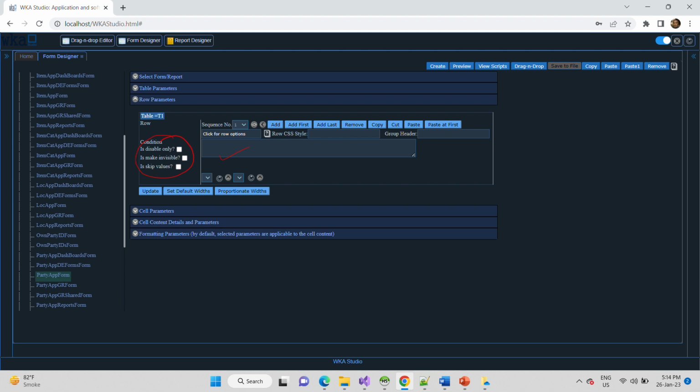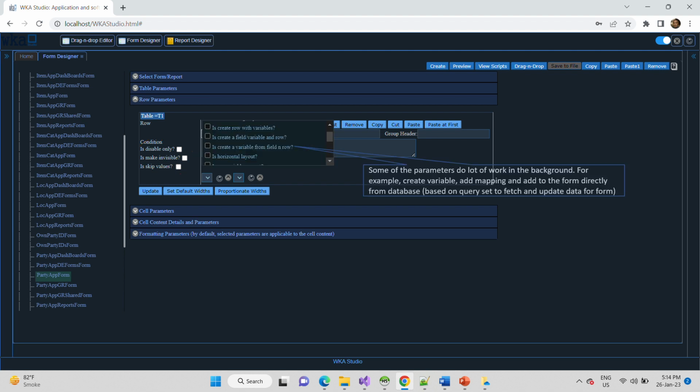the WK Studio variable interface. Again, it does a lot of things behind the scenes. For example, create variable from the field and row. That means it actually creates a complete variable. It does the mapping, like create a variable mapping and add that variable directly. So it saves a lot of explicit work of creating a variable, linking it, and adding it to the form. This is automatically done. There are a lot of such functions which make things faster, and overall it becomes more productive.